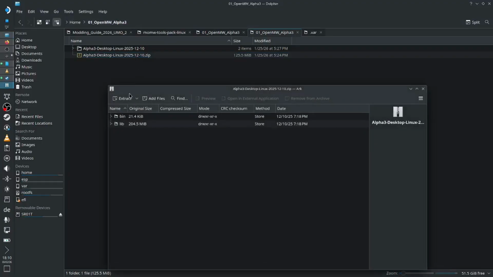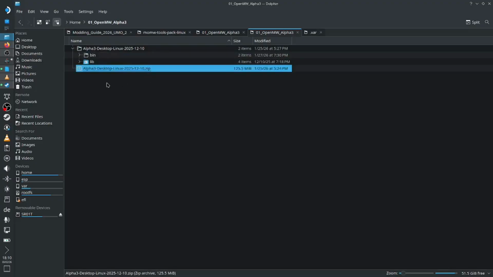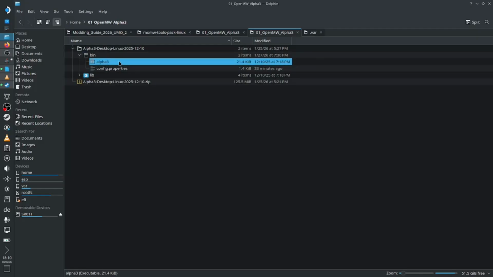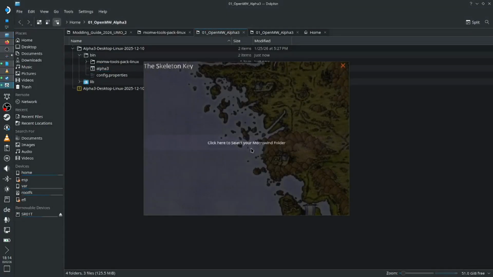Double click on it, extract it. So click here on extract, hit OK, and it will create this folder here for you. After this, you can also delete the zip file. And in binary here, you have the Alpha3 desktop application or graphical user interface. Double click on it, execute, and it will directly start.